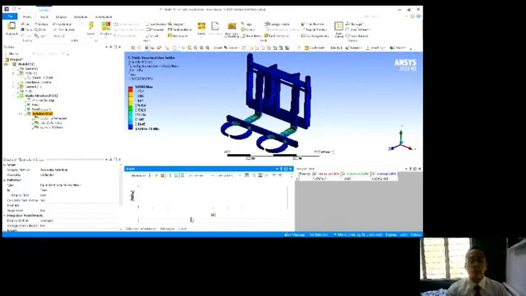To test its strength, we use ANSYS software to simulate the maximum stress for each system to be determined.